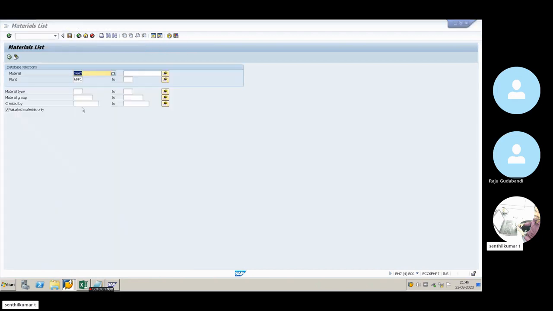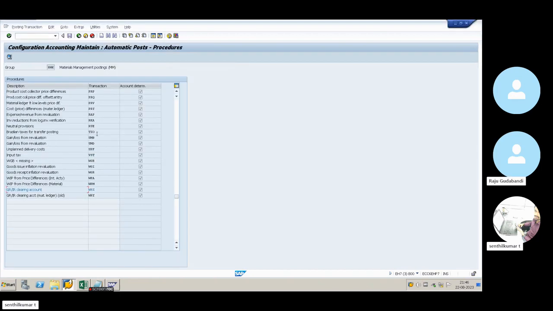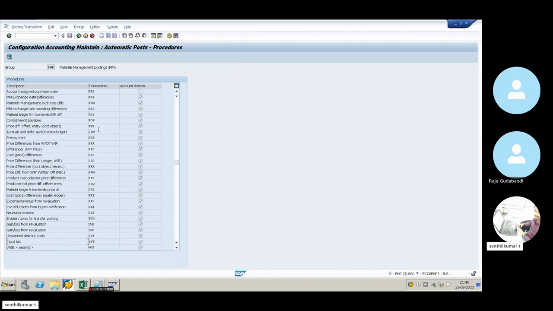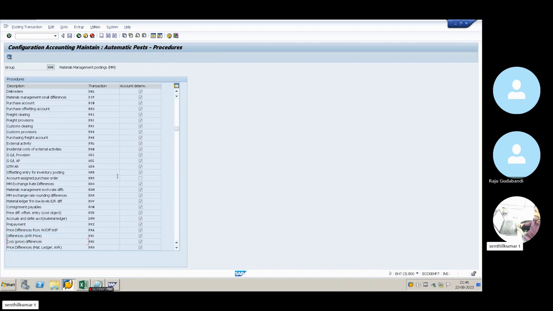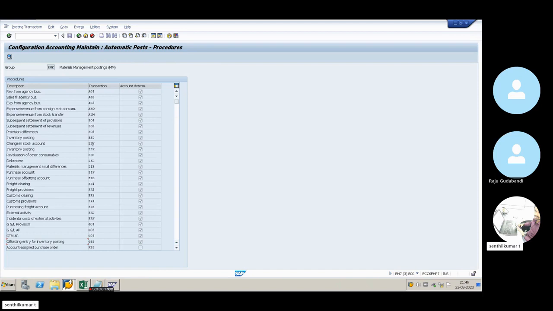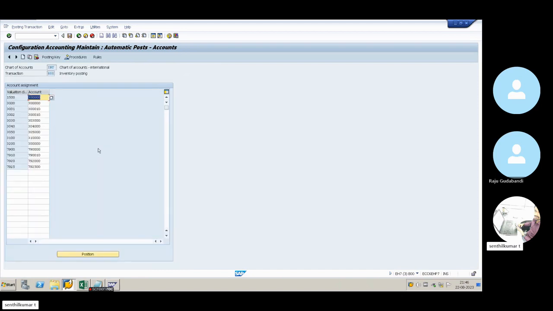Whatever you are mapping here is the GL account and the valuation class mapping. The GL account will be created by the finance team, but the valuation class comes under MM, so we need to do the mapping here. As per the business, we can map the valuation class with GL accounts. For example, these are the accounts, these are GL accounts, and these are the valuation classes.